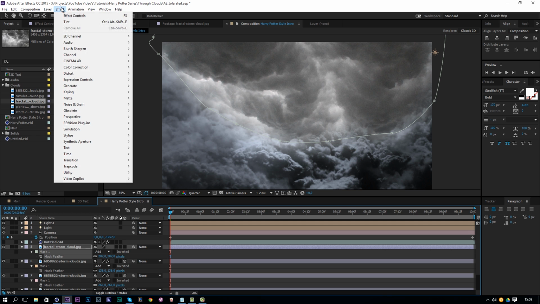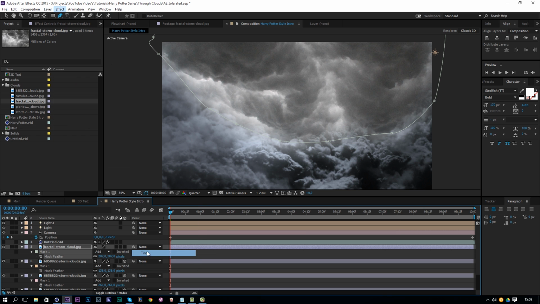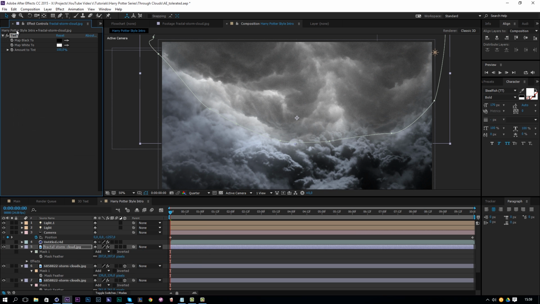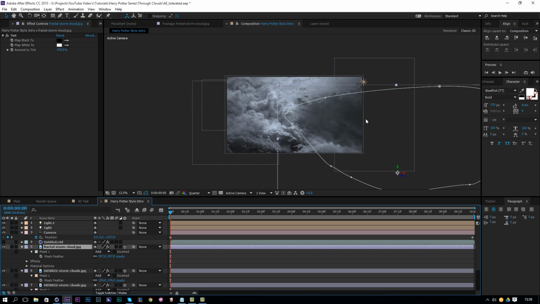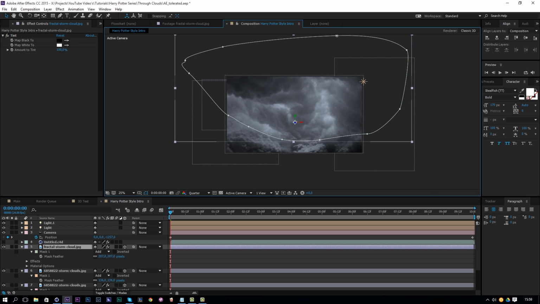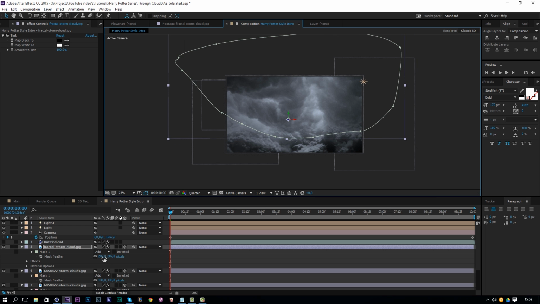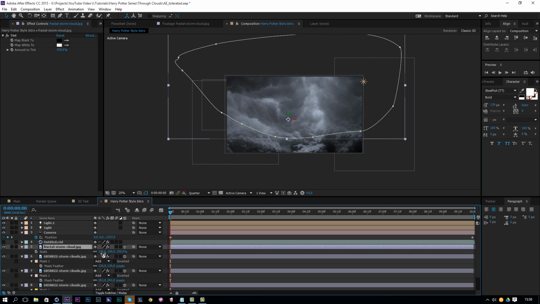Also go to Effect, Color Correction, Tint. It's already black and white, but just to be sure, add a tint here. And also create a 3D layer, like so. Zoom out and try to reposition it like so, and click on here and scale it down.